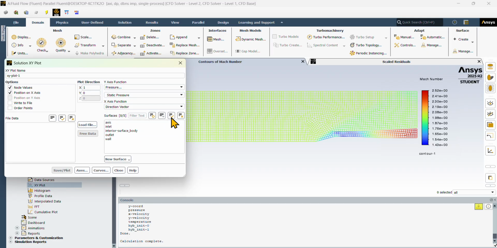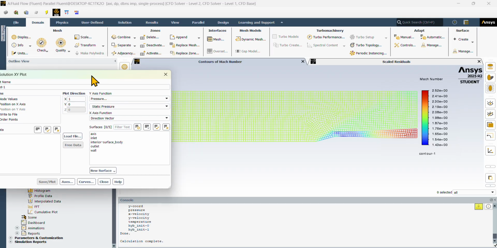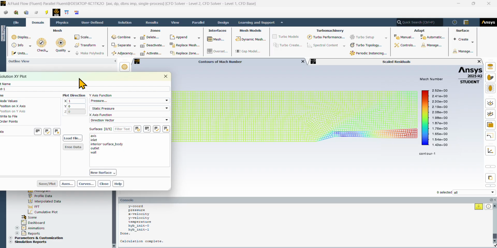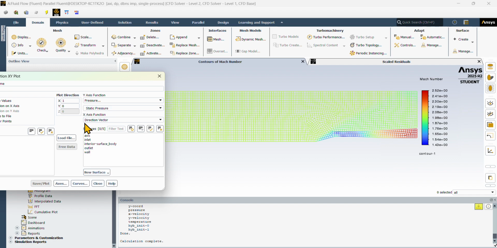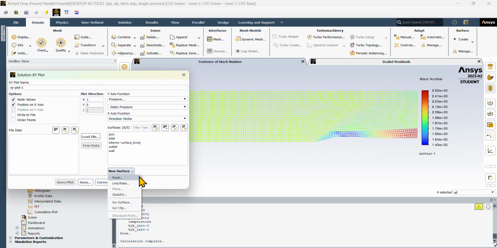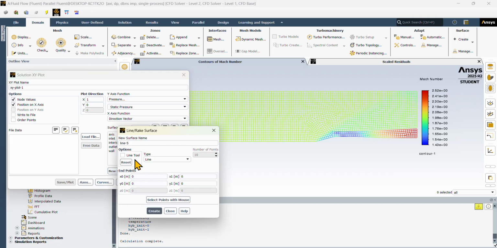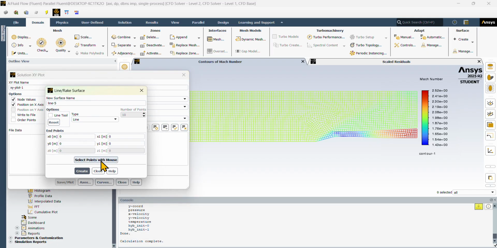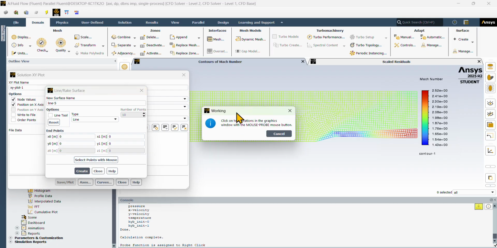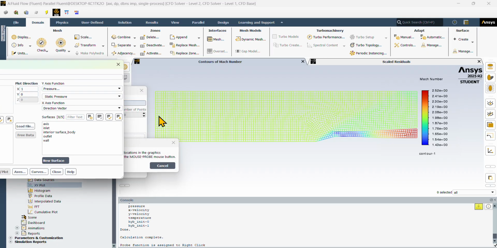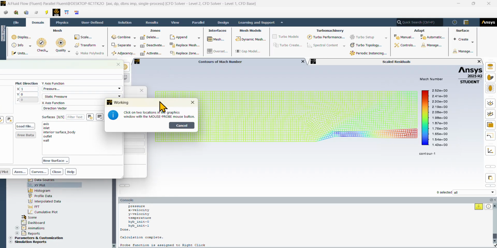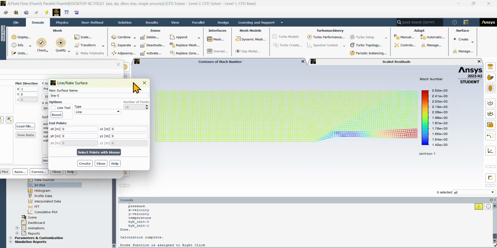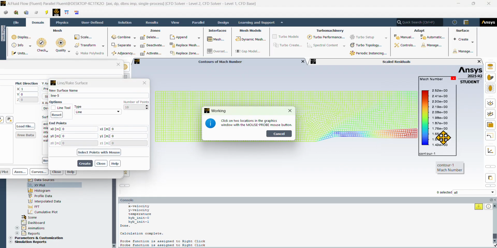We can select any one of them, or we can simply create a line here. We have a point and we have a line here. So we'll try to create a line. If I try to create a line here, I can have a first point. This is my second point. Still it is not changing.